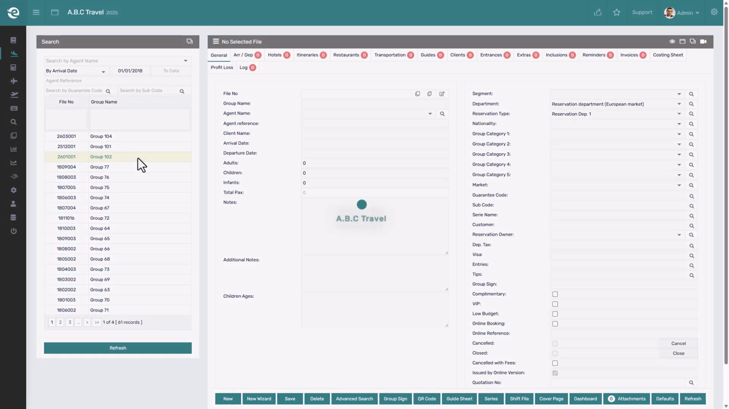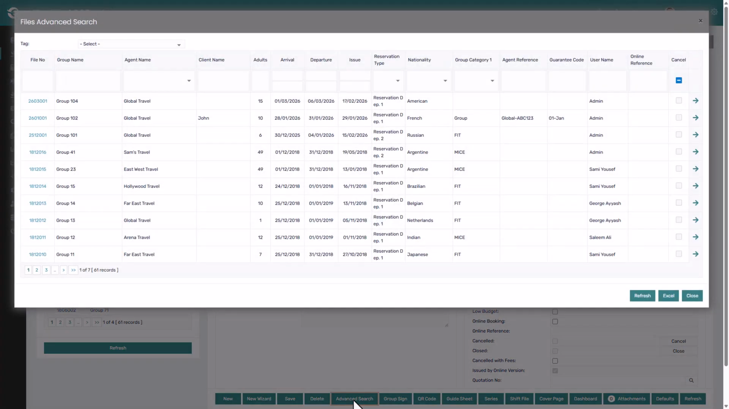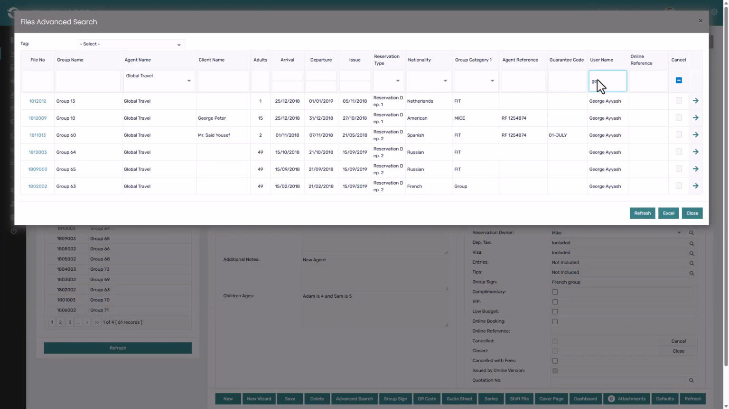Next, we have Advanced Search. Advanced Search allows you to filter and locate any reservation file inside the system using multiple criteria. Let's take a practical scenario. Assume the accounting team asks you to find all groups of Global Travel created by George. You open Advanced Search and filter by agent name and username. You can also filter by file number, nationality, and more.